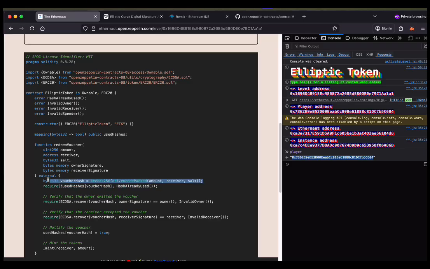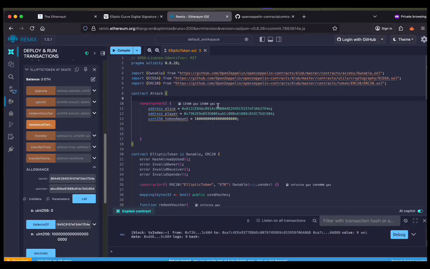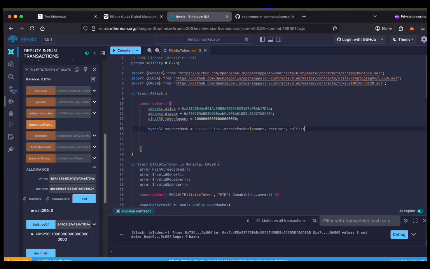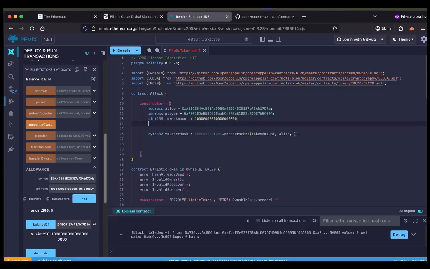So let me just get this particular amount in the constructor. I don't think we're going to be able to compute it just yet because we have the amount, which is the token amount. I'm assuming. I mean, I'm not sure, but I'm pretty sure it's the token amount. The receiver is Alice, but the salt we actually need to verify what it is on chain. And I'm not gonna do it. I'm just gonna comment it out for now.